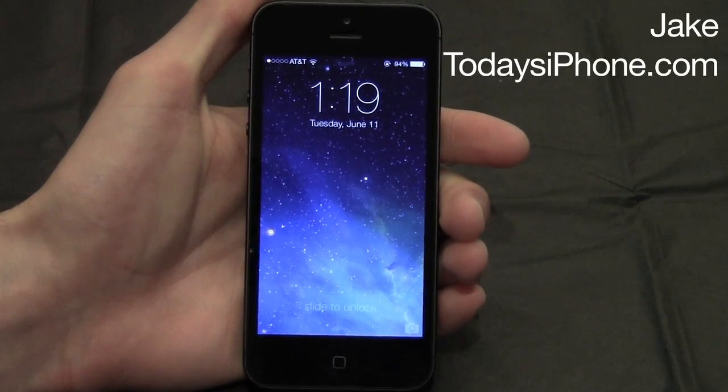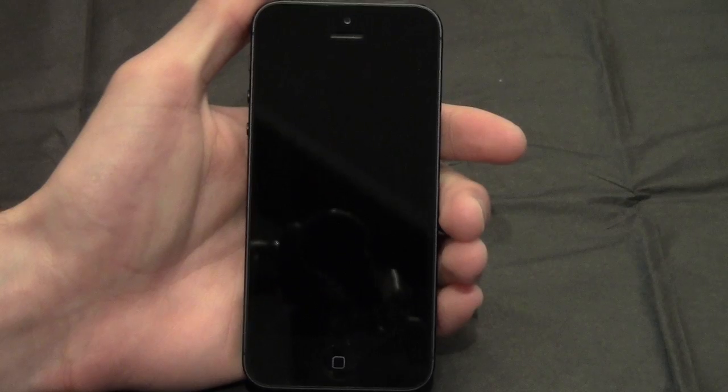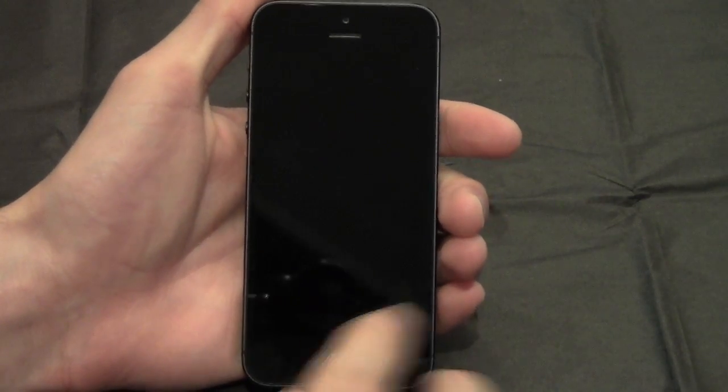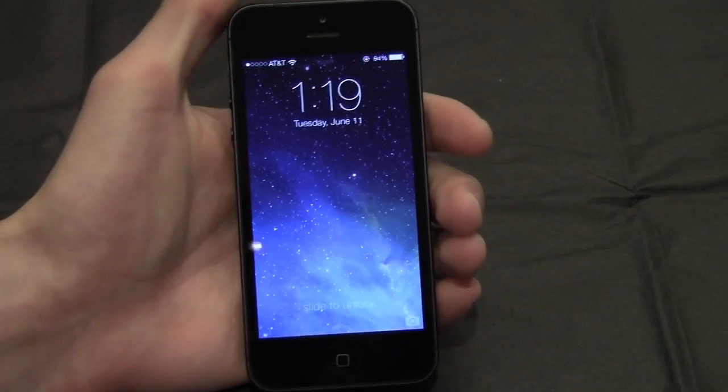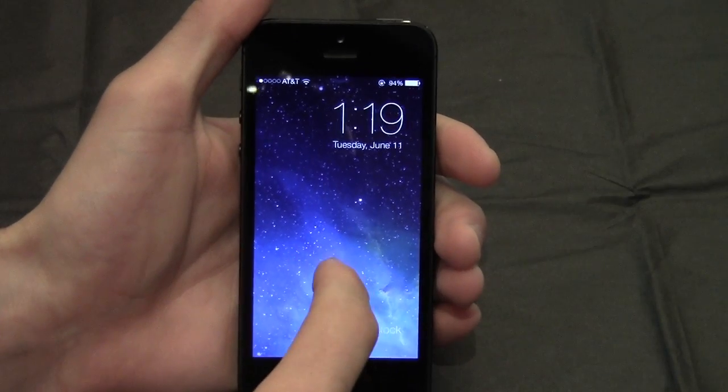My name is Jake from TodaysiPhone.com, and today I want to take a closer look at the Messages application in iOS 7. Now, Apple made a bunch of changes to the Messages application. Most of them are aesthetic changes, but they're still definitely worth taking a look at.